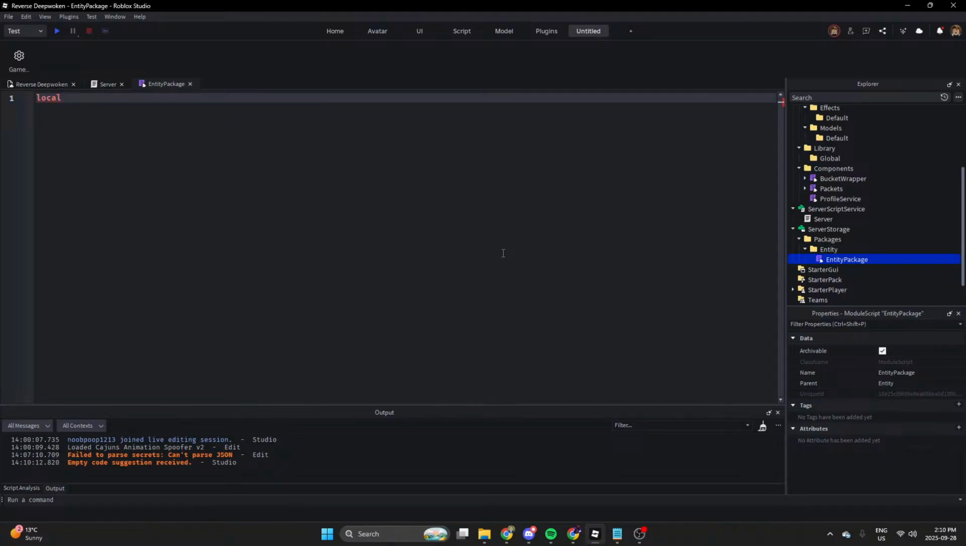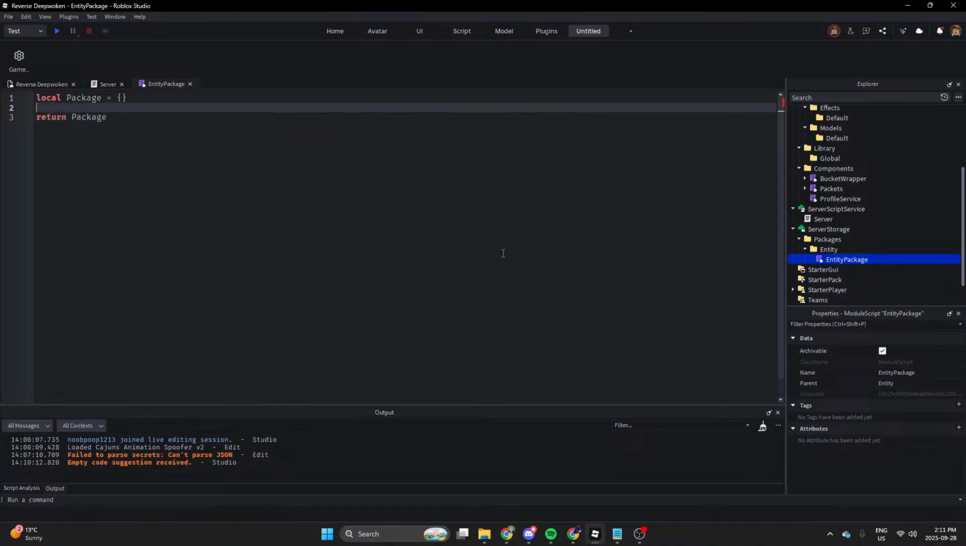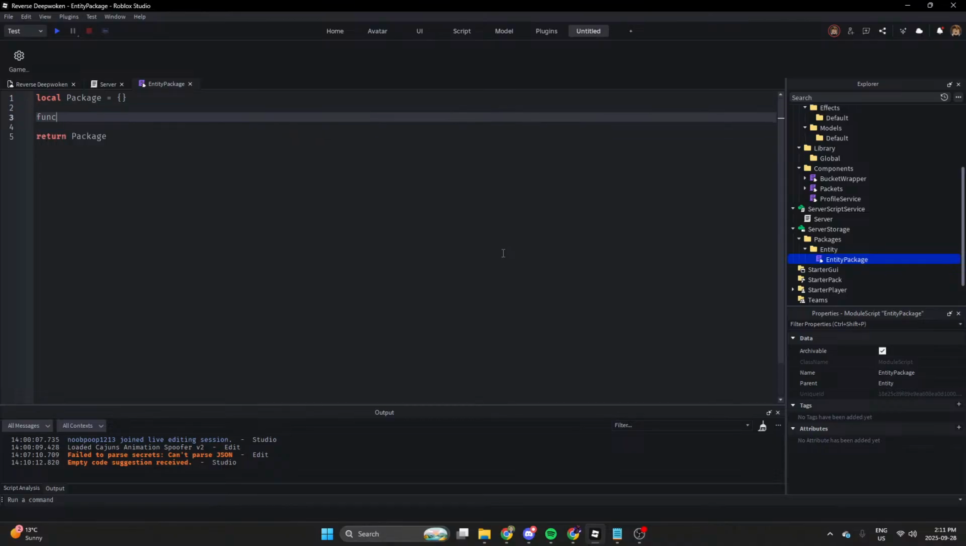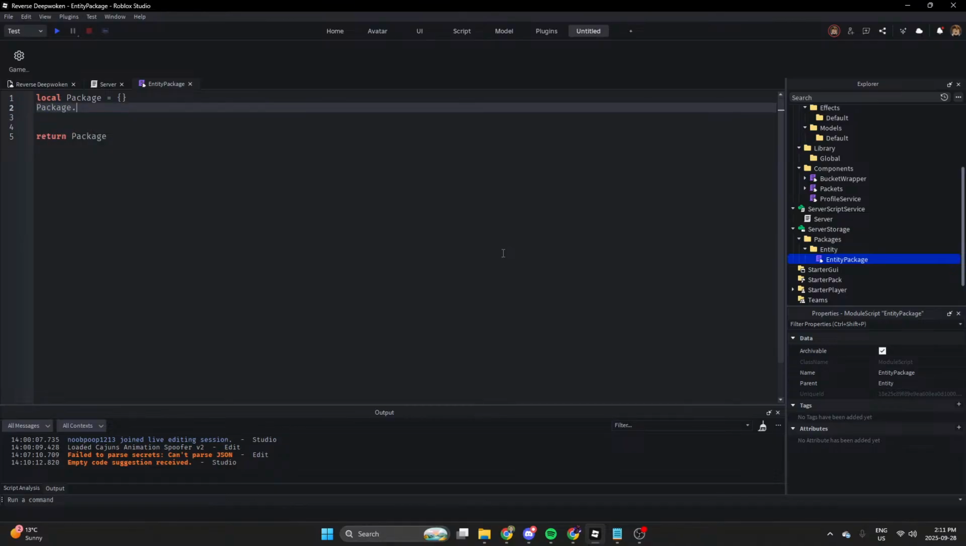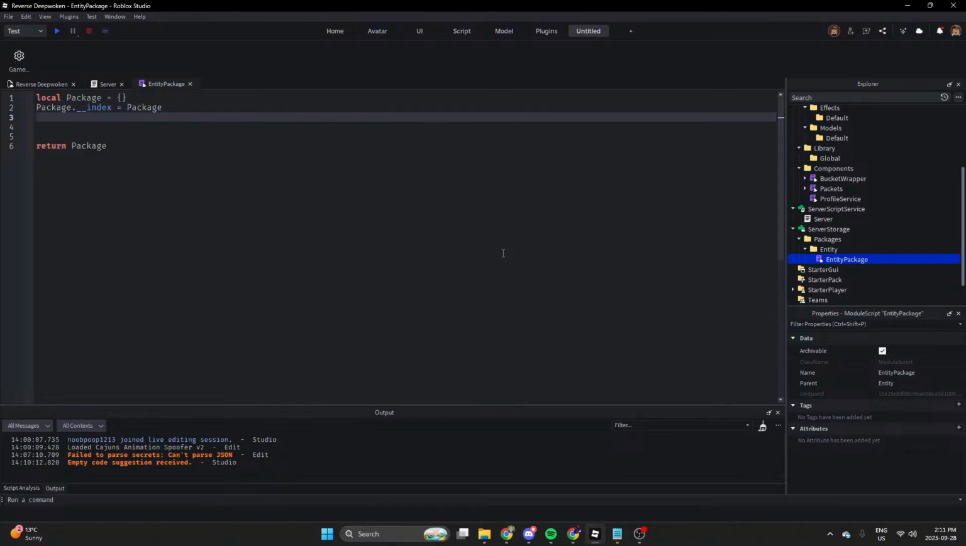Then inside of here, we're going to do local package equals table, return package. Then we're going to do package.__index equals package. All right. I just put it there with the rest of the components. It doesn't really matter where it is. You could put it in any area, but it's better if it's in replicated storage.